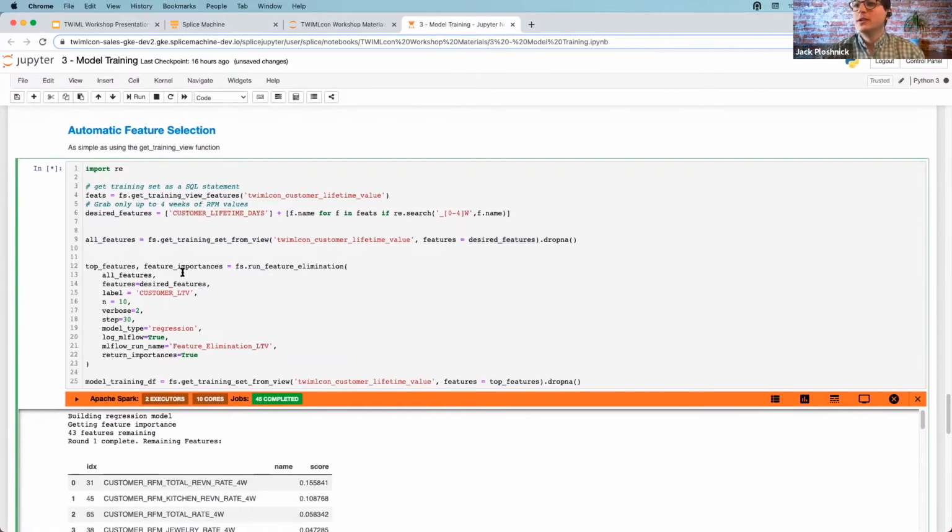Then we can do really any kind of automatic feature selection that you would like. As part of our feature store, we have this run feature elimination algorithm. You can imagine using any other algorithm that you want. You're in no way required to use this one. But we include it. It's a standard linear regression model of finding the features that have the biggest impact on your label.